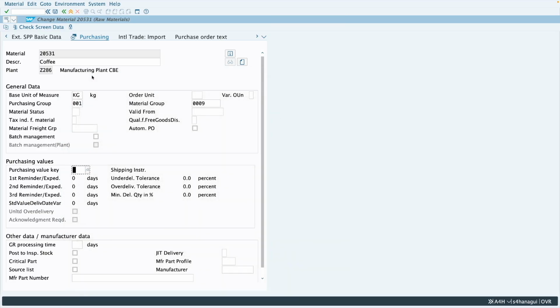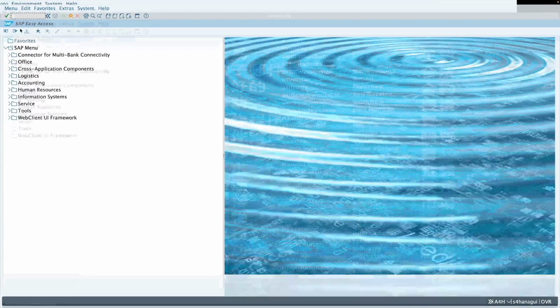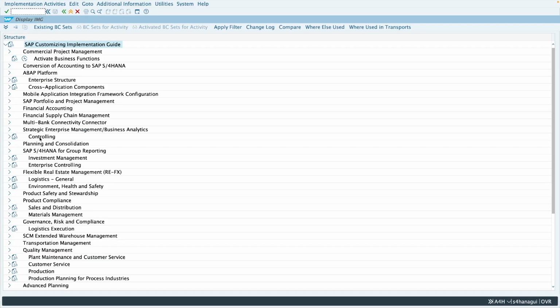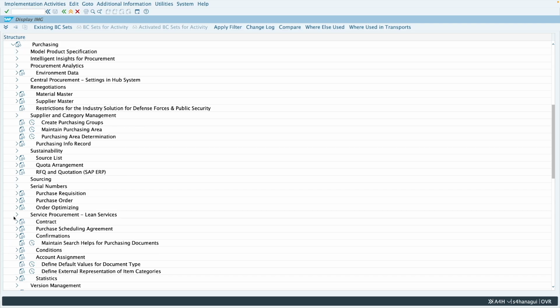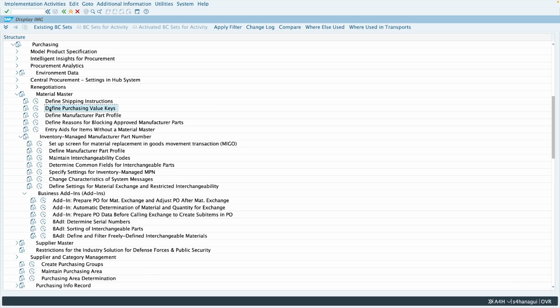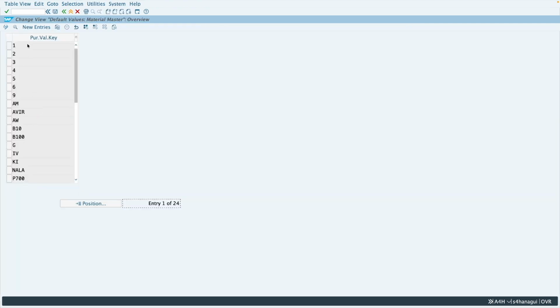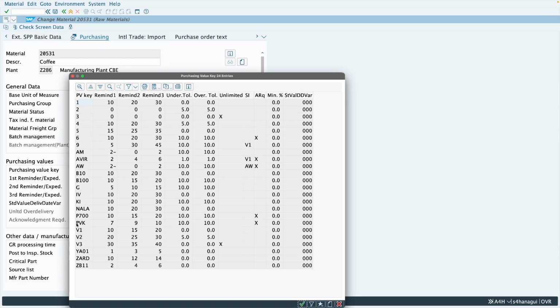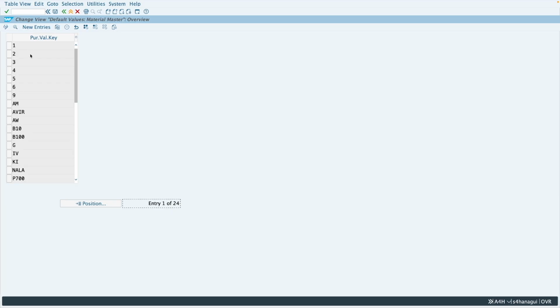So for that we'll have to go to SPRO, SAP Reference IMG. We'll have to go to Materials Management, Purchasing, Material Master. And here you can see Define Purchasing Value Keys. If I execute this link, you can see all these purchasing value keys that you were getting in the drop down here. These purchasing value keys are configured here.